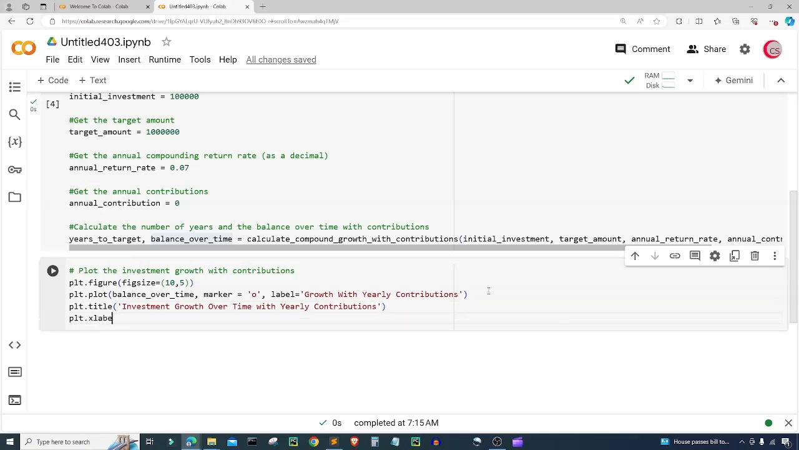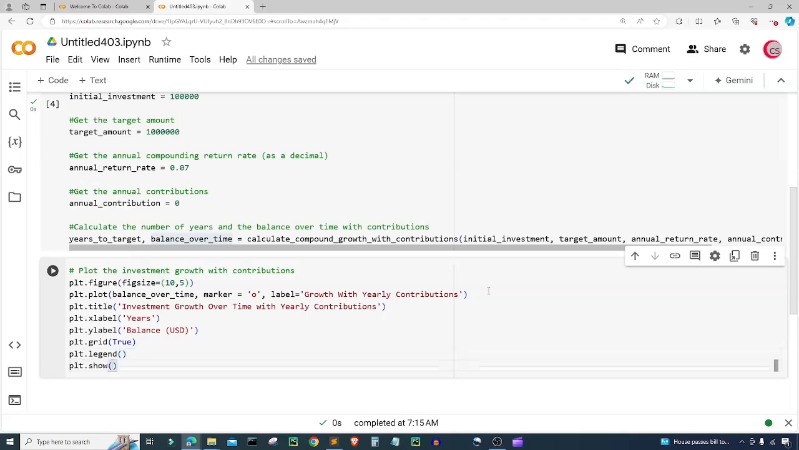All right, let's give the x-axis a label. So I'm going to type plt.xlabel, and the x-axis label will be years. And let's give the y-axis a label. So plt.ylabel, and I'm going to put balance in USD. And let's type plt.grid, and let's make this True, and plt.legend to see the legend, and then plt.show. All right.